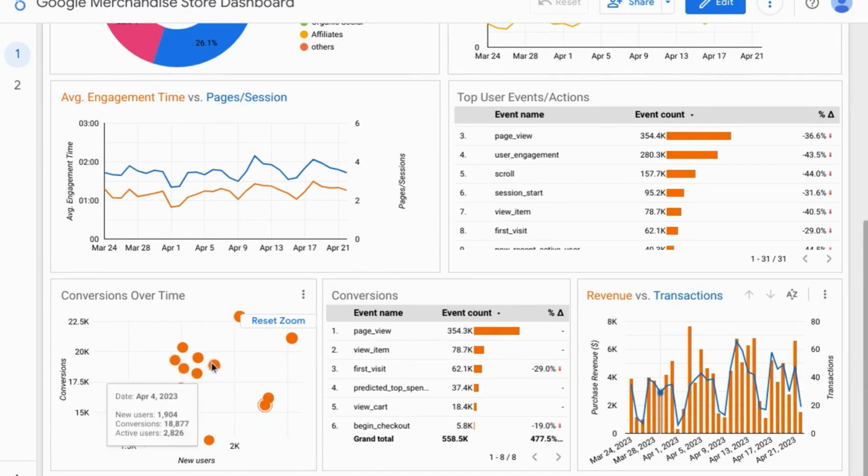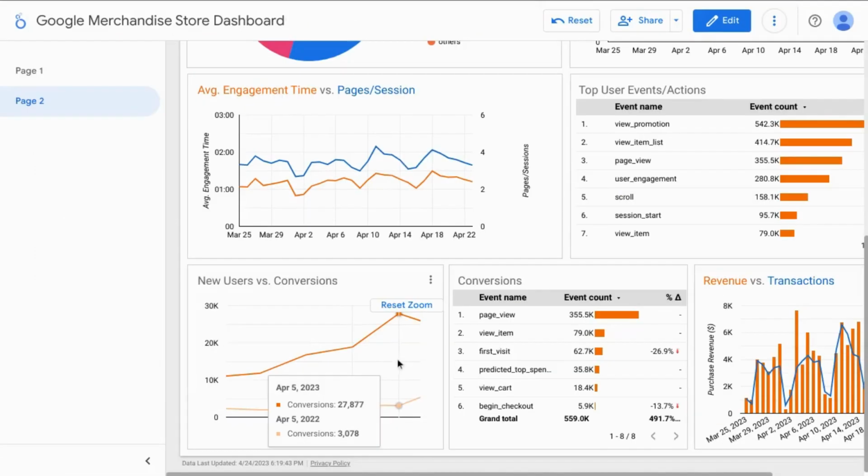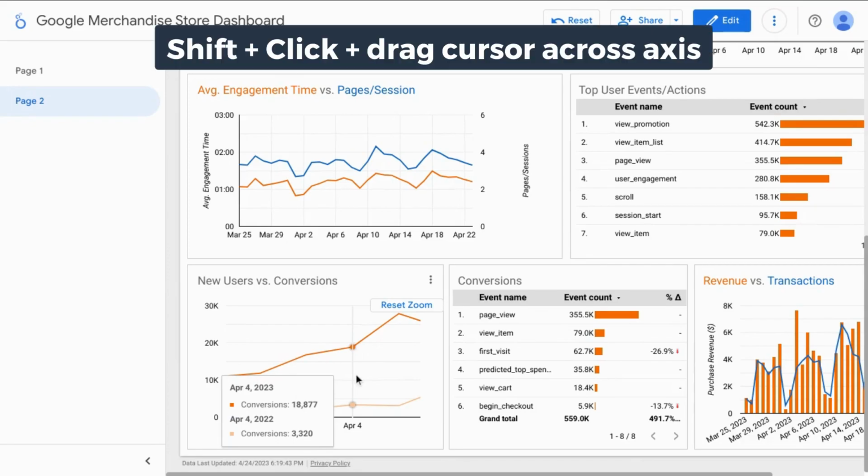So if you drag, you can zoom in and see the data points in this cluster clearly. And you can simply reset the zoom by clicking on this button here. Here's another example of zooming into a time series chart. If you want to pan across an axis, hold down the shift key and click and drag across the axis.